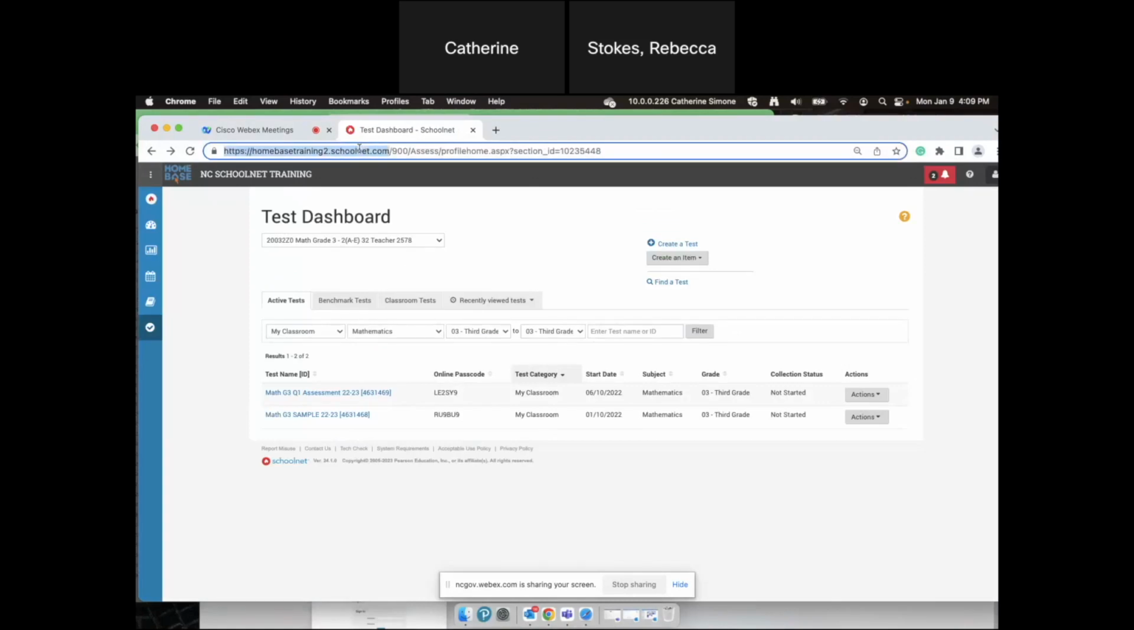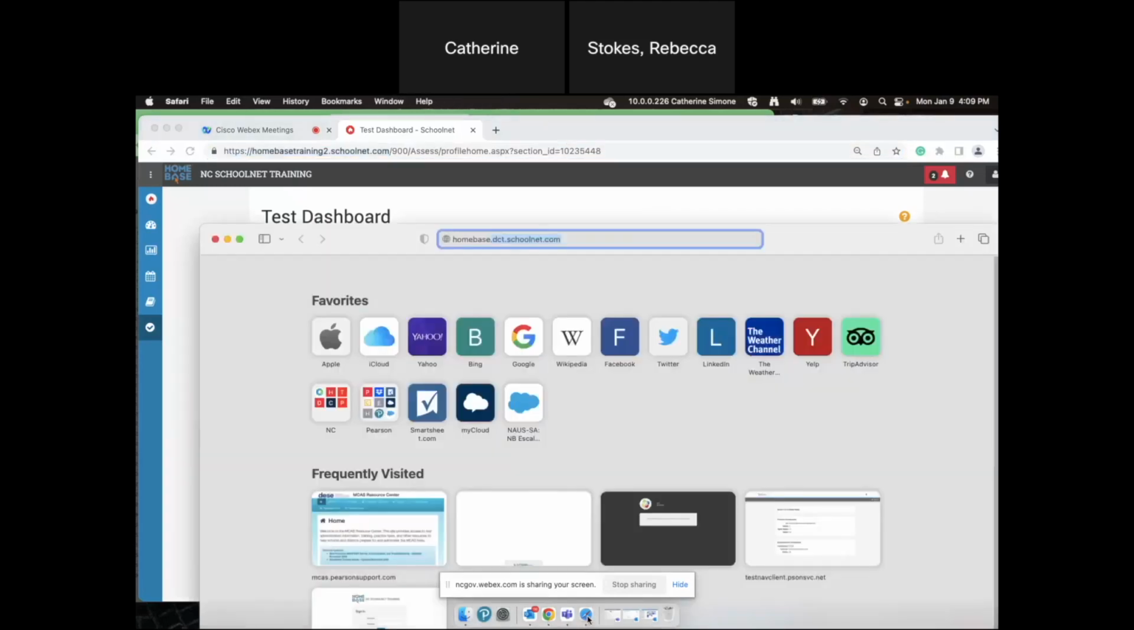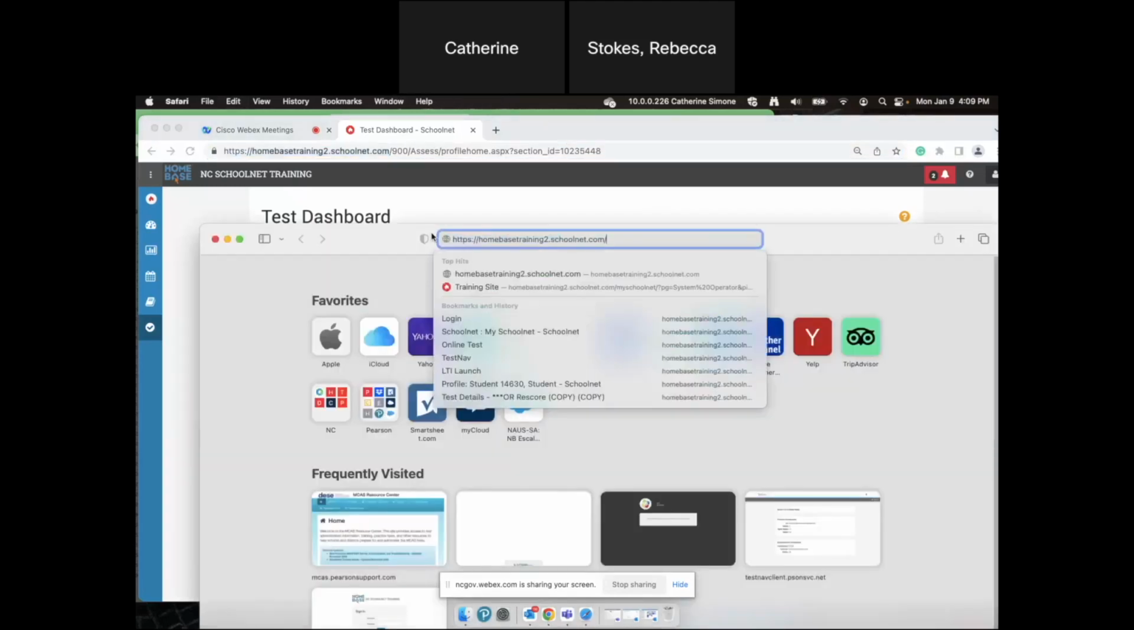You know how much I love WebEx, right? I know, I'm sorry. It's okay. Can you at least see my Safari screen at the same time? Yes. Oh, good, good. We're getting someplace then.